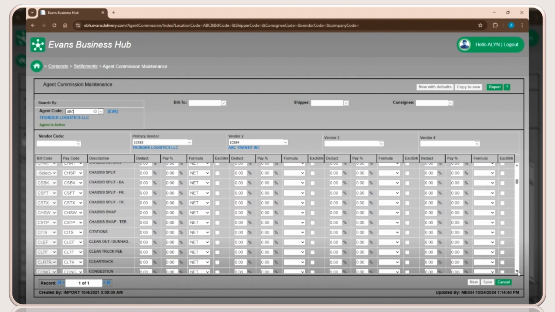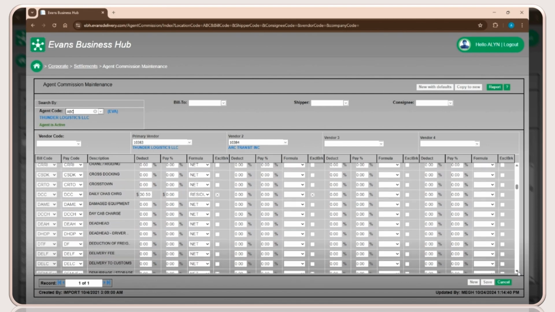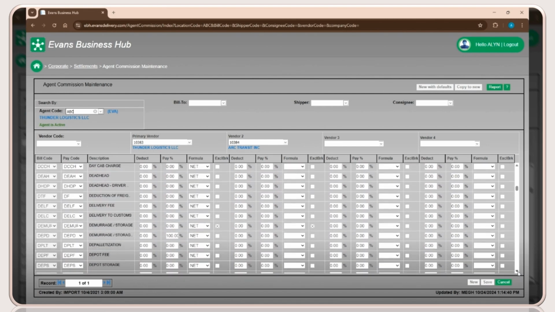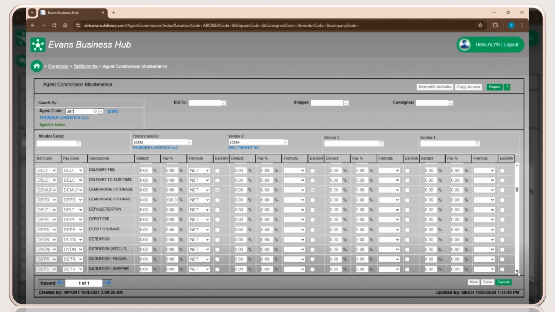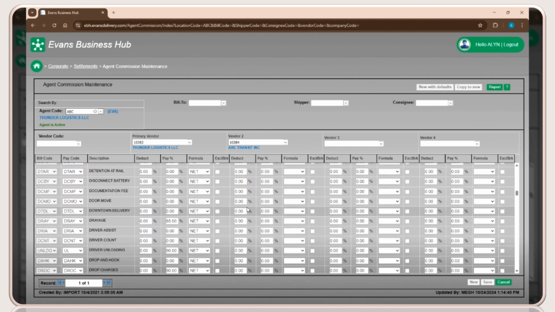So as you scroll, you'll be able to continue to see payouts for this agent. If you see something that is zeroed out, that means this agent doesn't bill those charges. So that's why there's no commission pay set up. So again, each time you're making adjustments, whether you're paying an agent or making a deduction, make sure you're using these pay tables to ensure that you are paying or deducting the correct amounts.